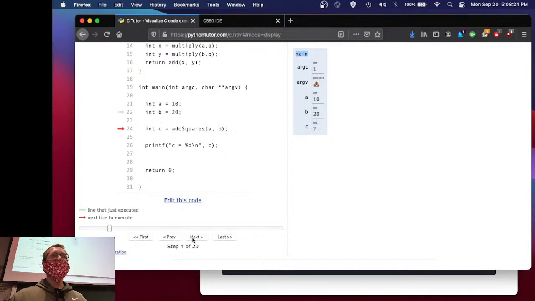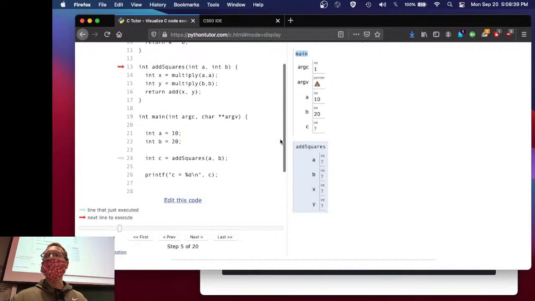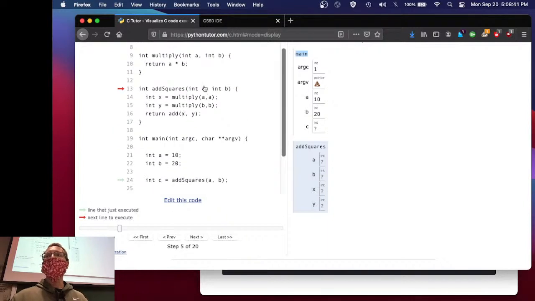Let's understand what's going on under the hood when we actually step into that function. Did you see what happens? Something new is created right here. It's got a heading of add squares. It's got its own A, B, and X, and Y. Why? Because you've got parameters A, B, and local variables X and Y.